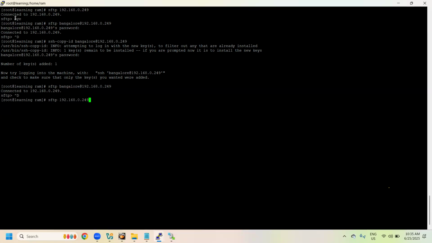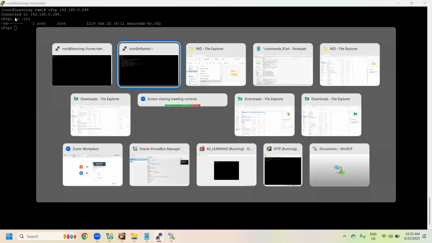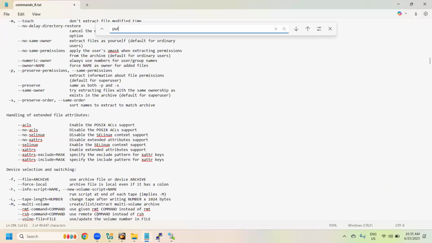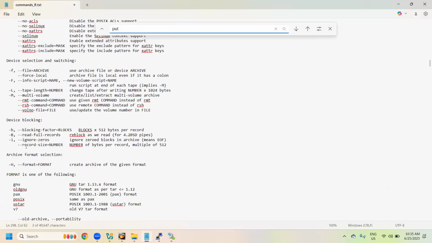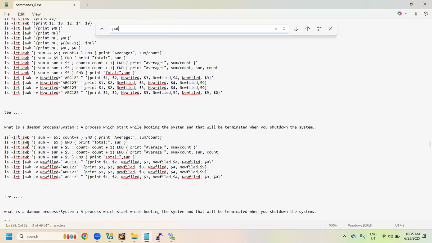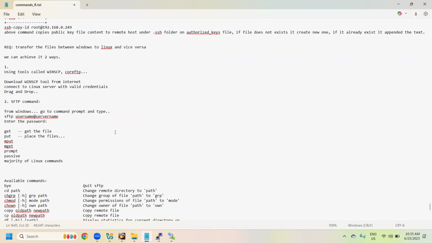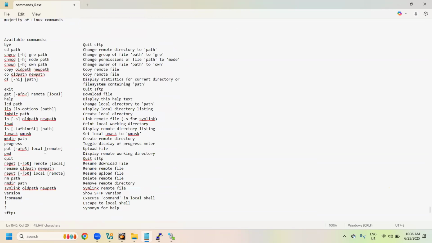Now I'm trying to use SFTP. LCD means local. With the help of ls -lrt, we can get the details. Whereas if you want to change the directory in Unix, how can we change the directory locally? Local path and all.